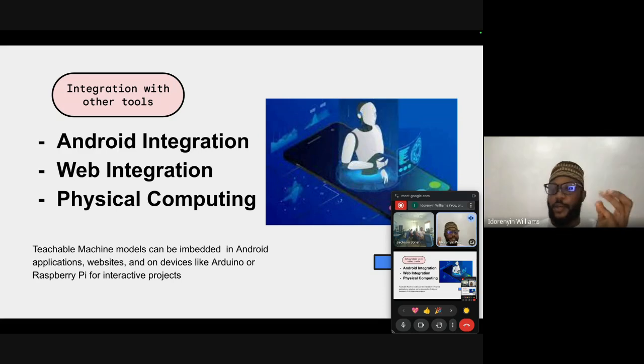I mentioned the integrations where this can be used. It can be used in a web application. For those of us who are front-end engineers, you can create a simple front end with HTML, CSS, and JavaScript, and bring in these models. We could also use it on Android applications for those of us that do Flutter, and also for physical computing devices.